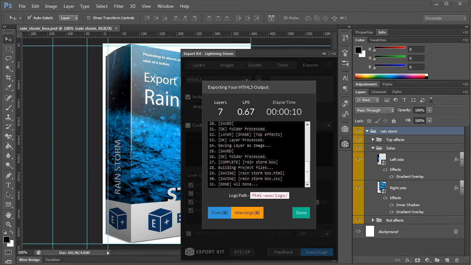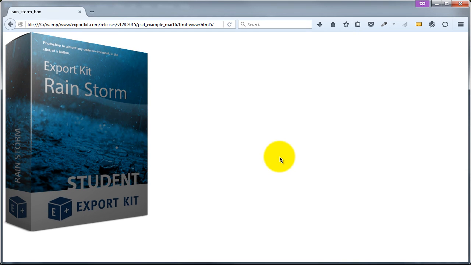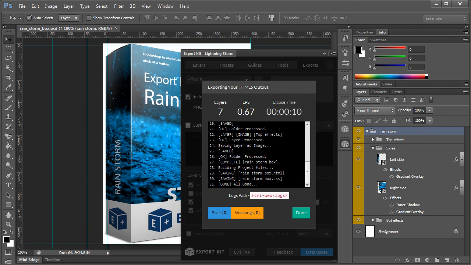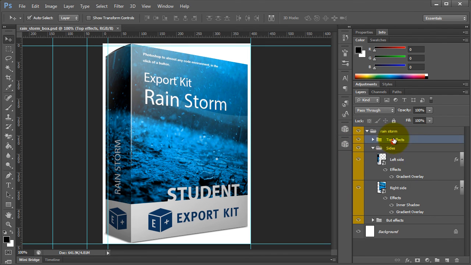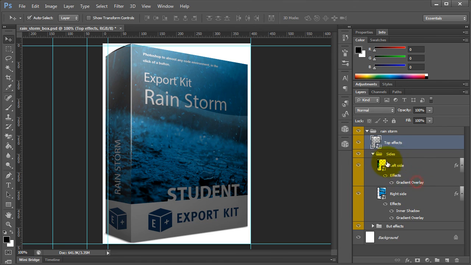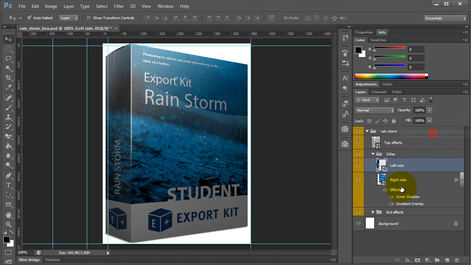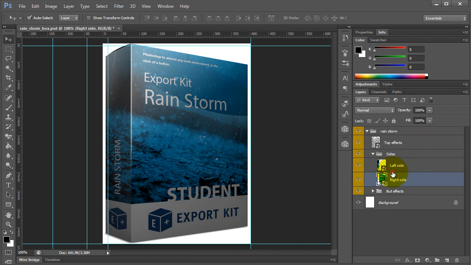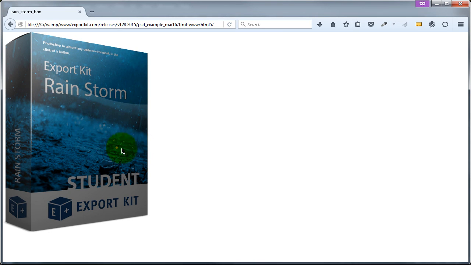So if we go back and we basically refresh the page, you'll see now that our HTML output matches our Photoshop design. So if we hide this, oh, so you can see I actually didn't save that. So let me just go ahead and redo these again. Okay, so basically now this is our Photoshop design, and you can see that our output is exactly pixel perfect.